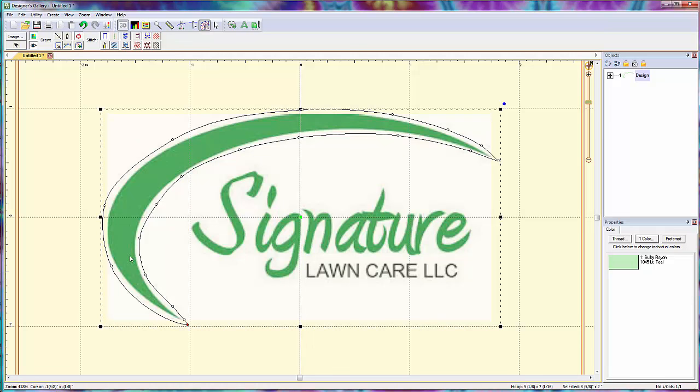Now if this shape isn't exactly how I want it, I can adjust my points and my lines by just clicking and dragging until it's the way that I want it. But I'm just going to go ahead and leave this more or less the way that I drew it. But know that if yours doesn't look good to you, you can always go back and edit it.